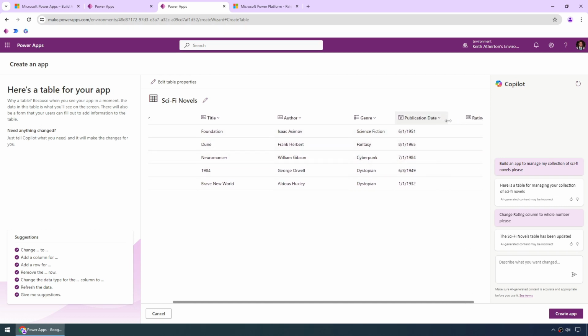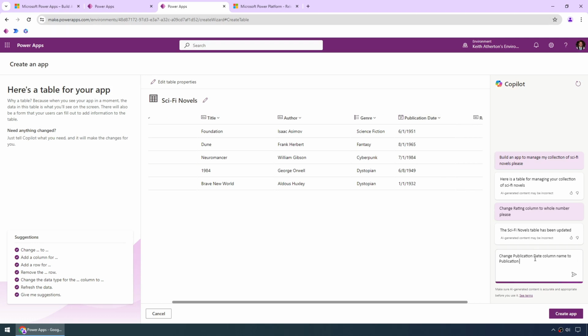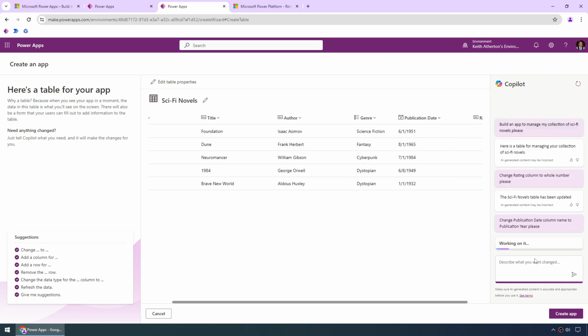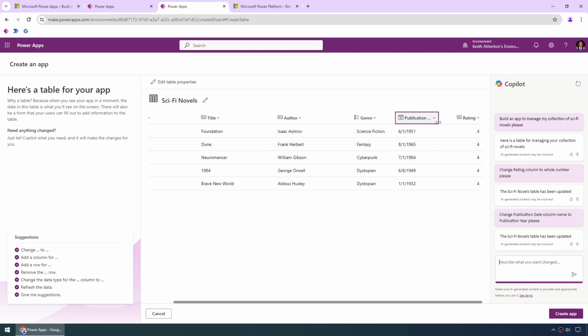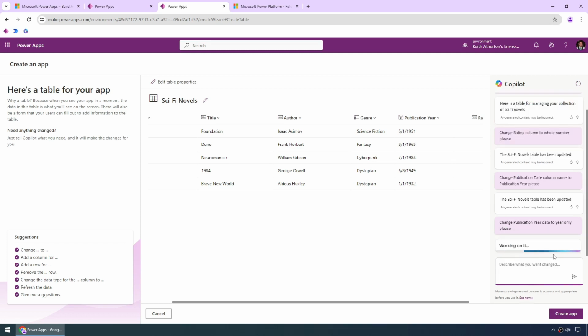Let's see if I just expand this a moment. Publication date, I might actually say, okay, change publication date column name to publication year. Let's see if it can figure out what we've asked for there. Okay, it's just out of the bounds of display, but we can see publication year. That's great. Okay, so let's see. Change publication year data to year only. Let's see if it can handle that one as well.